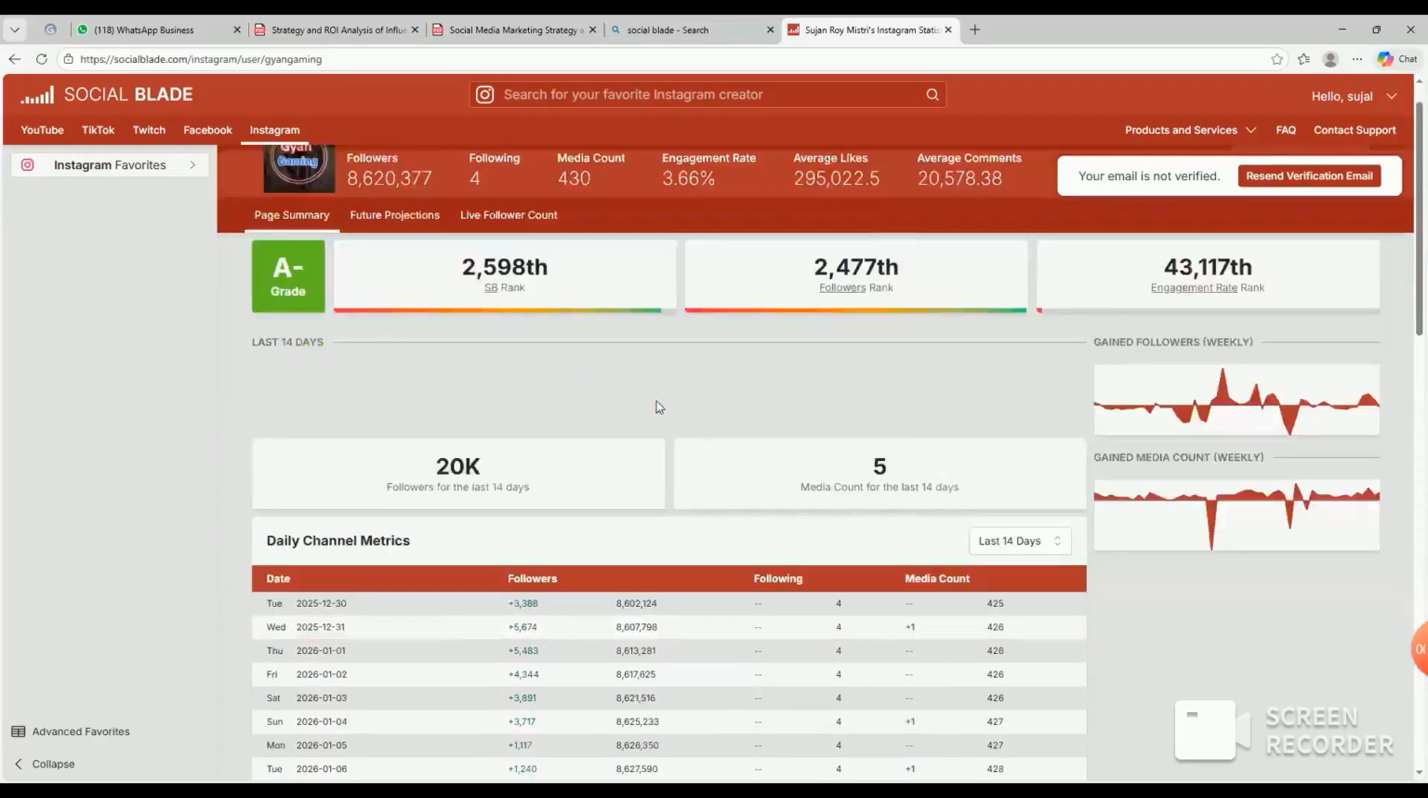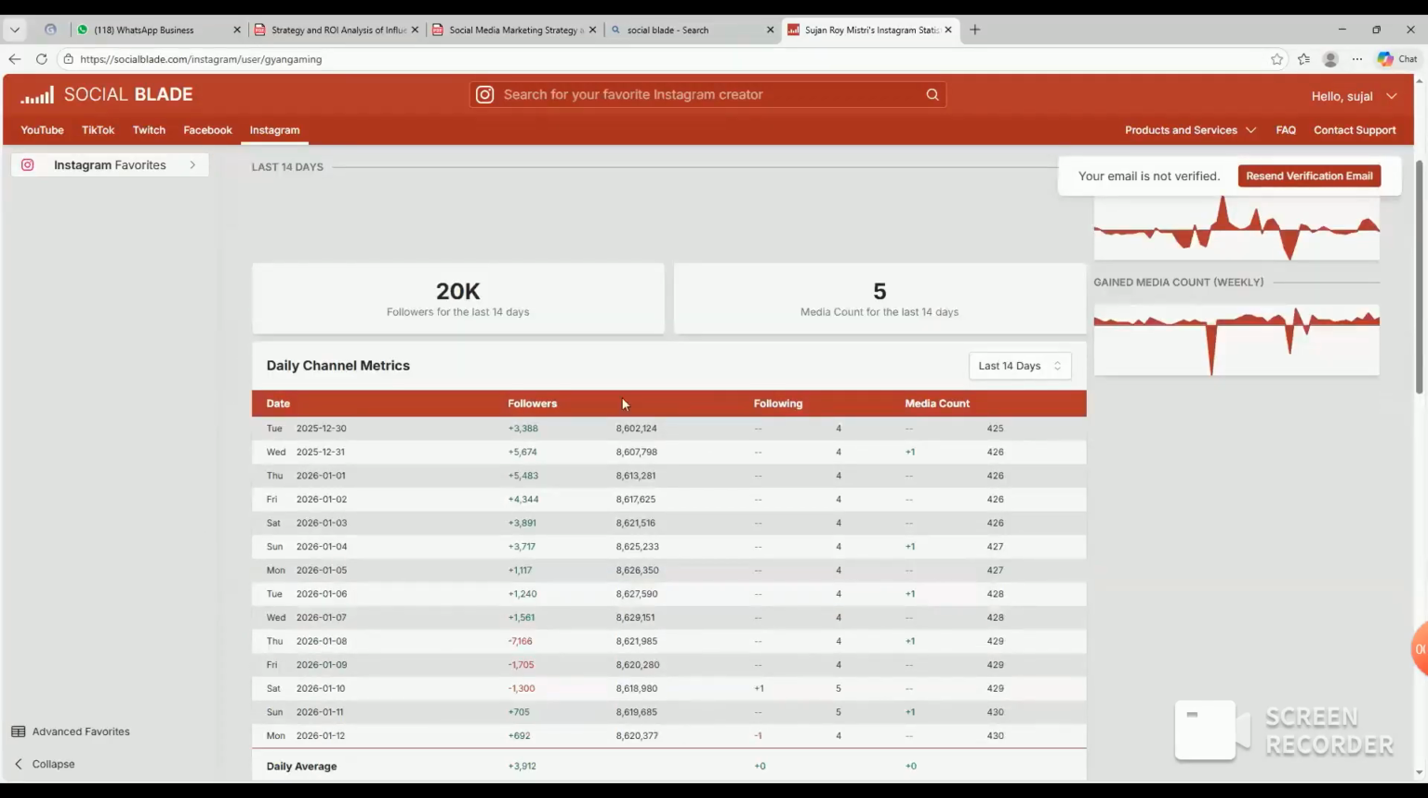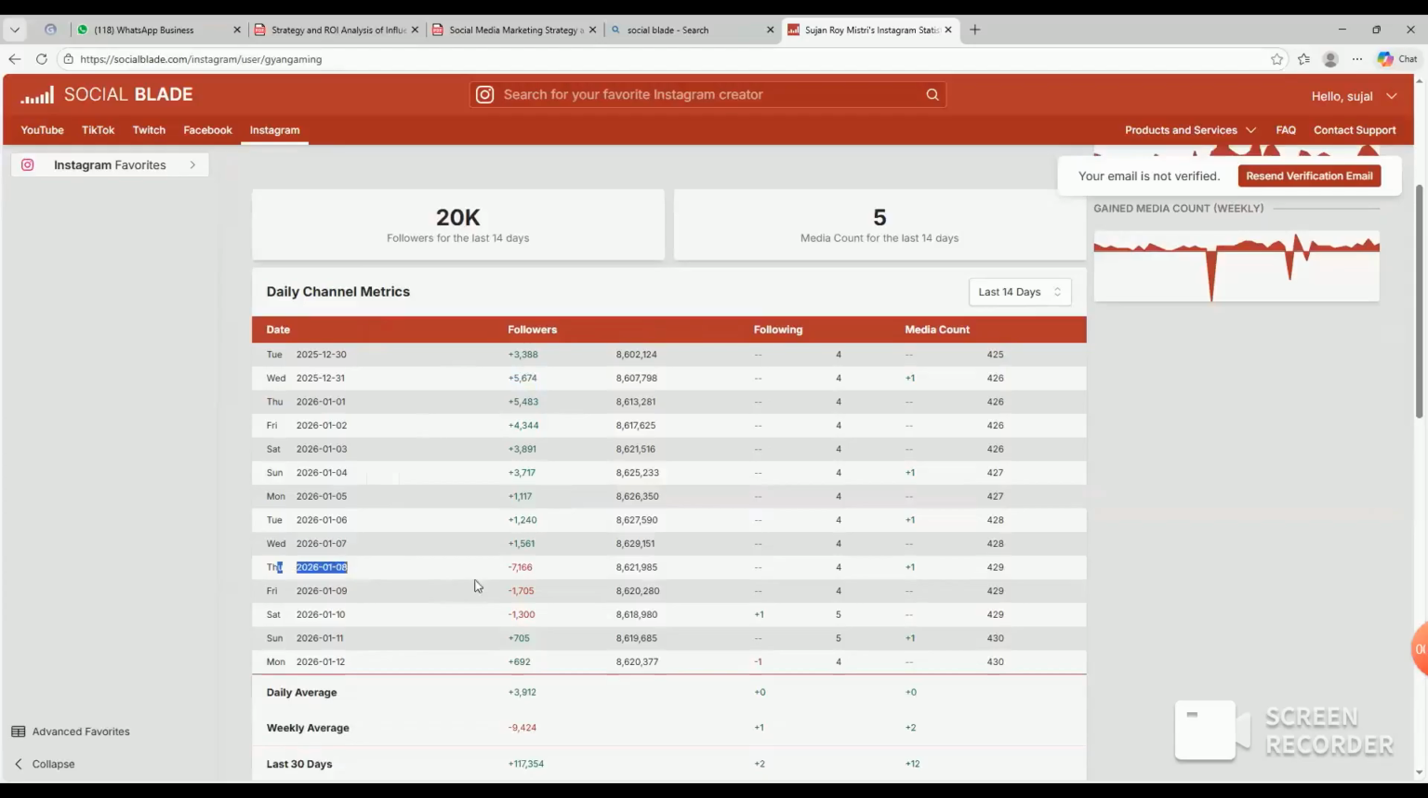Now whenever you come to this particular area, you will see date, followers, following, media count. According to each and every date you can see how many followers increased on that particular person's social handle. On this date this many followers came, on this particular date this many followers left his social media platform.